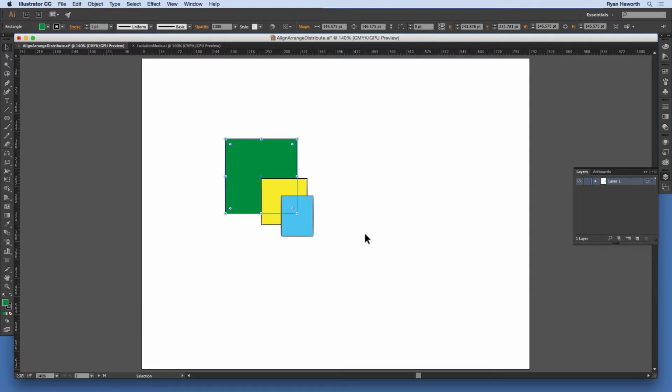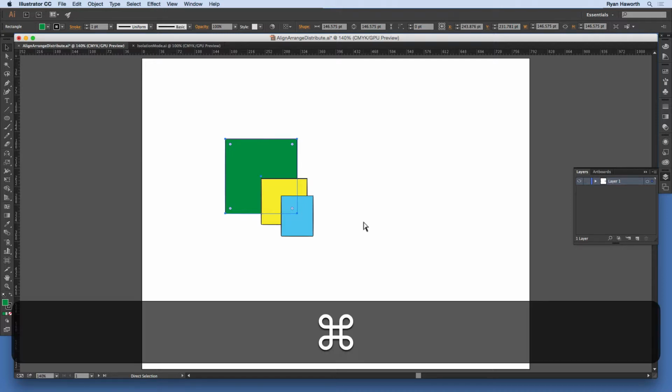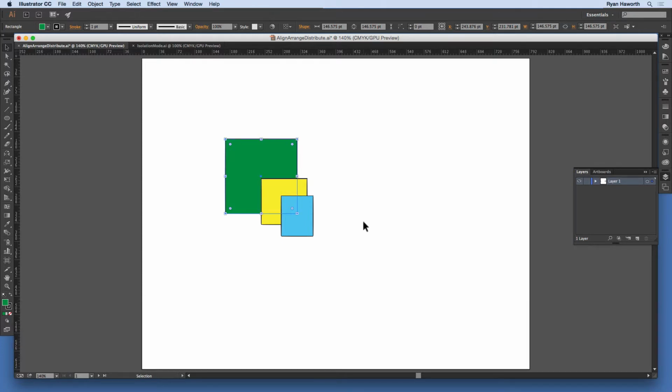And again, we have the option of going all the way to the front or all the way to the back. So command or control shift right bracket will bring it all the way to the front. Command or control shift left bracket will send it all the way to the back. So hopefully that will help you as you look at the arrangement issues that we have.